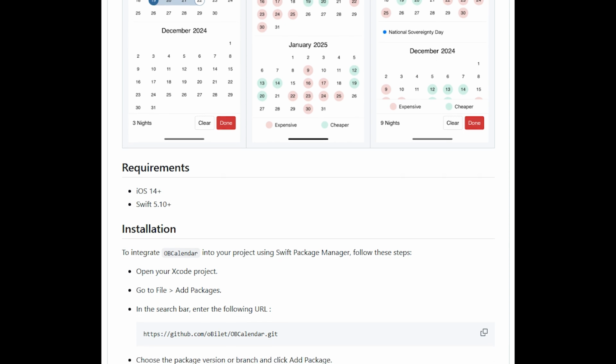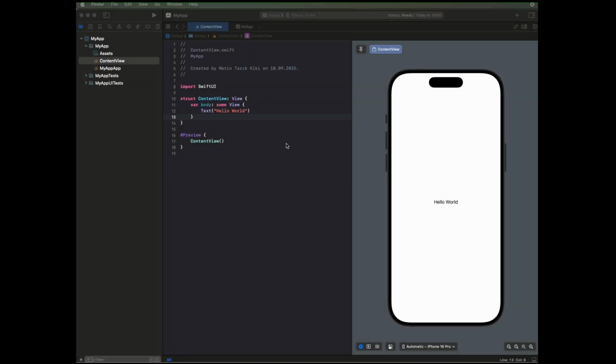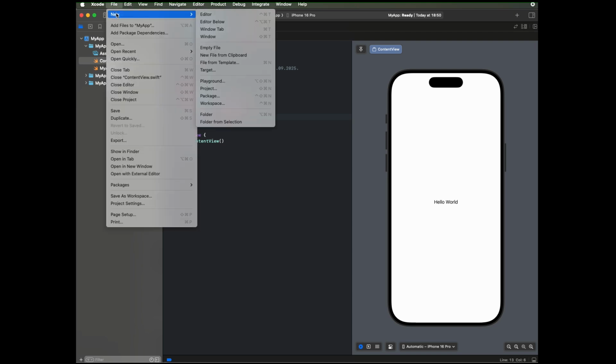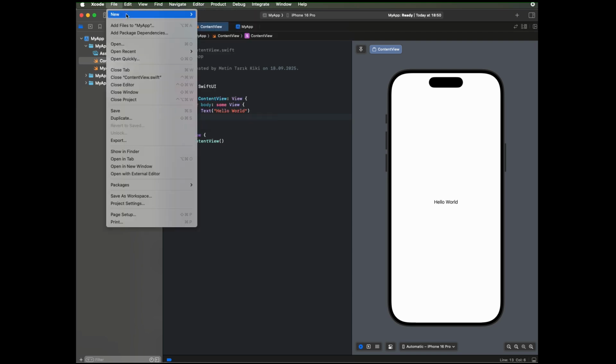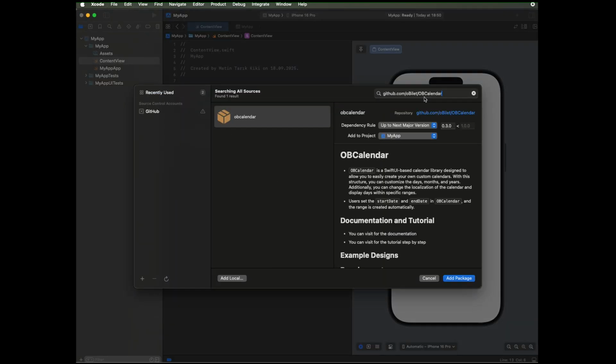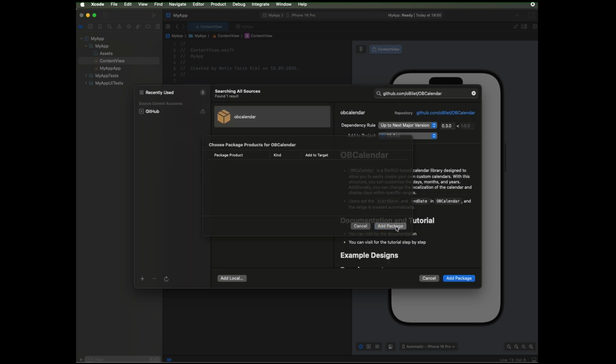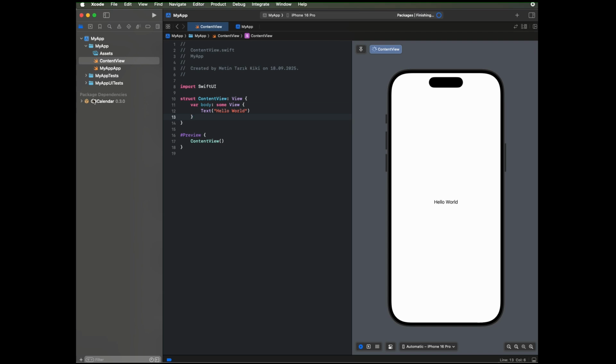Okay, let's dive in. To get started, we need to import the OBCalendar package to our project. In order to do it, we need to press File on top left of the screen, add package dependencies, paste the GitHub link to the right part of this window, and press Add Package button from the bottom right. Now it shows us that this package contains two products. We just press Add Package button and we'll see that package dependency has been added to our project.